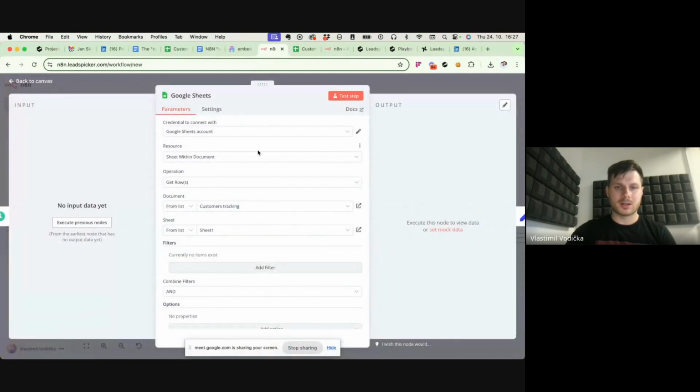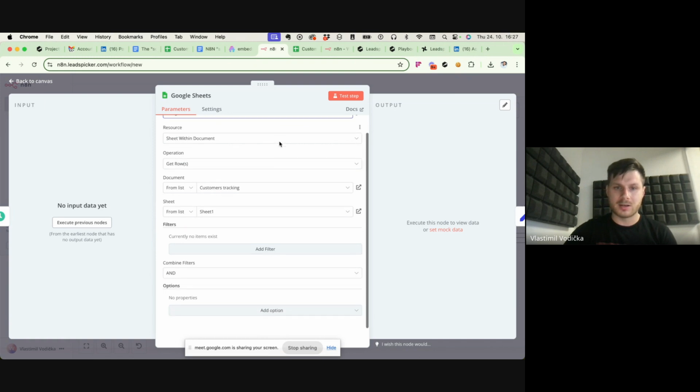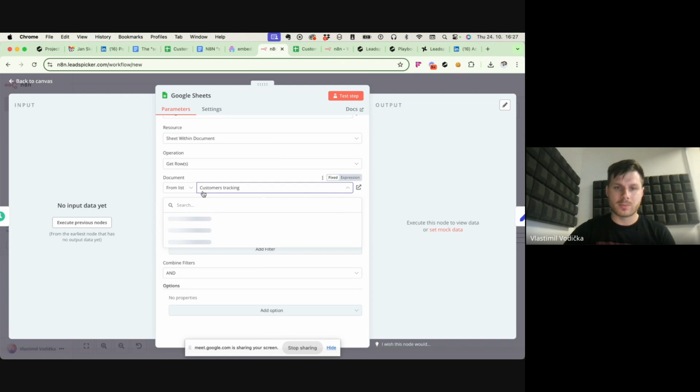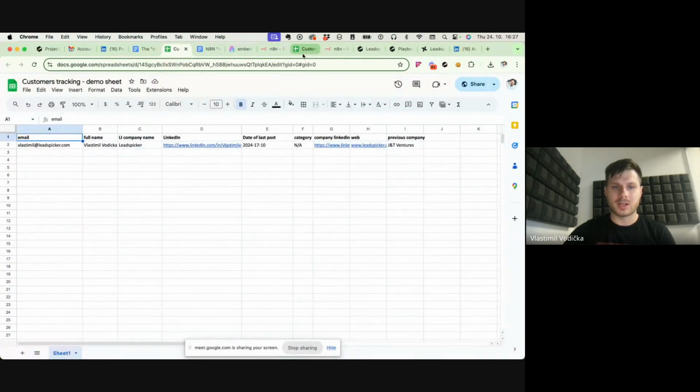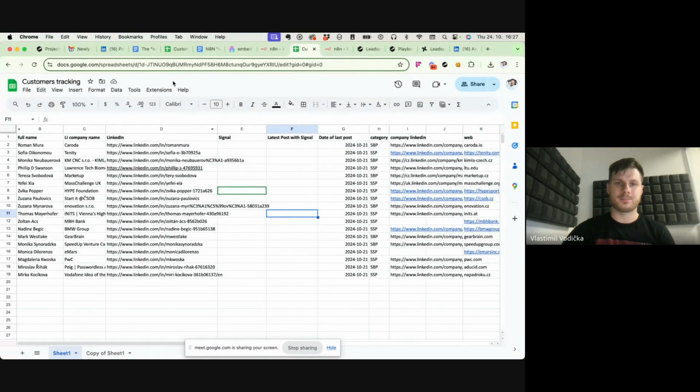If you are in N8N for the first time, it will ask you to authorize your Google spreadsheets. It's very easy if you're using the $20 subscription from this code: you just connect and authorize with your Gmail, and you are in. Then you link which spreadsheet you want to use, and from what sheet you want to load the data. Here I'm loading from Sheet 1. Okay.